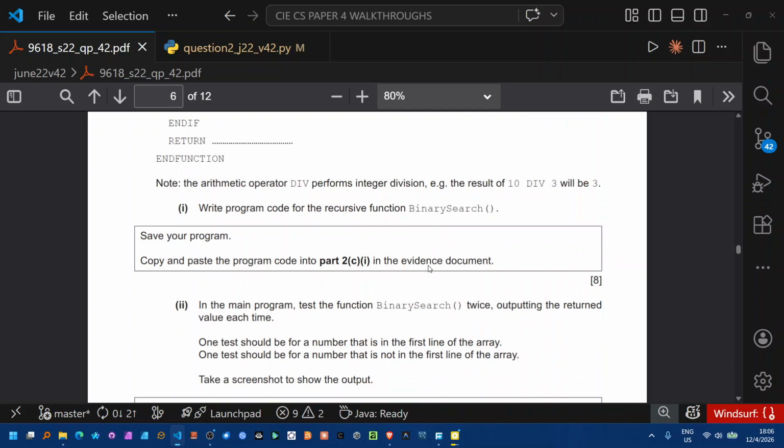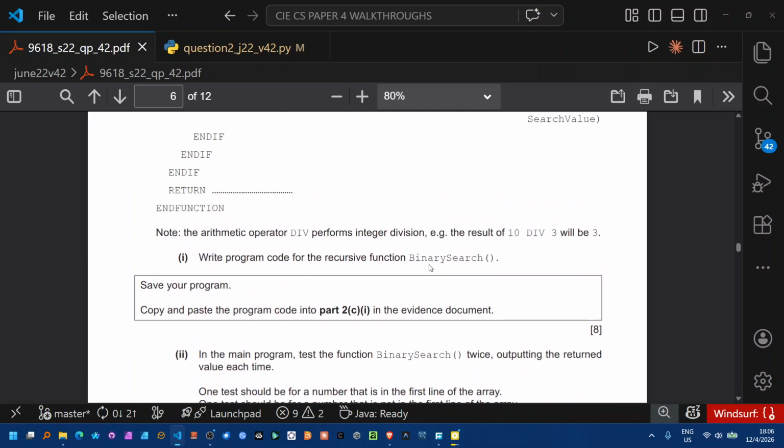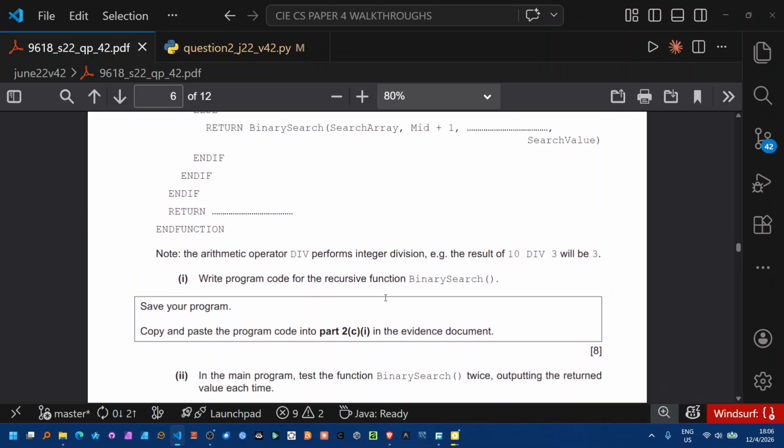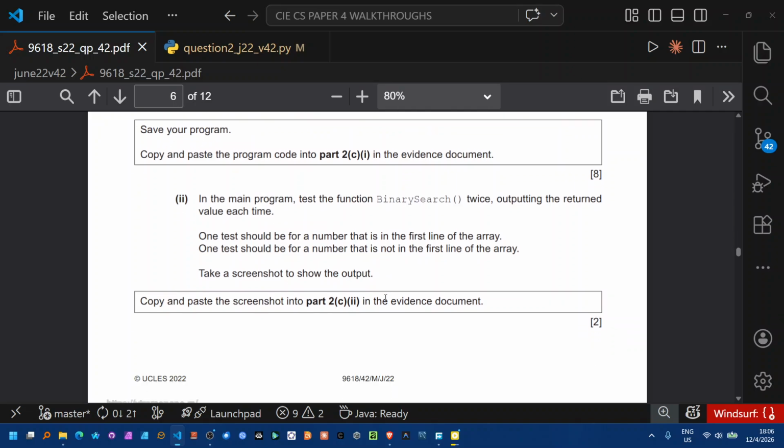Then, yeah, after doing the recursive binary search implementation, you can go ahead and copy the code and paste it inside of the evidence document. Then in the main program, we are to test the function binary search twice, outputting the returned value each time. One test should be for a number that is in the first line of the array.